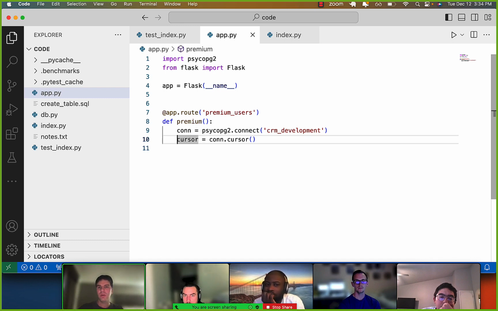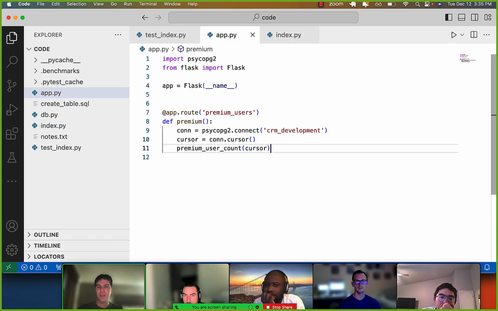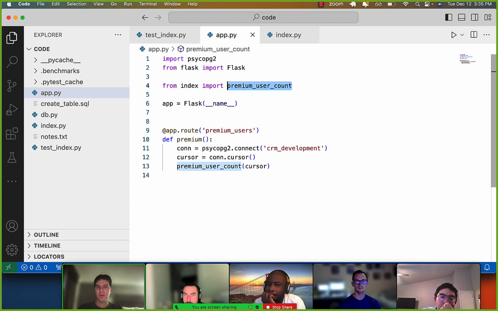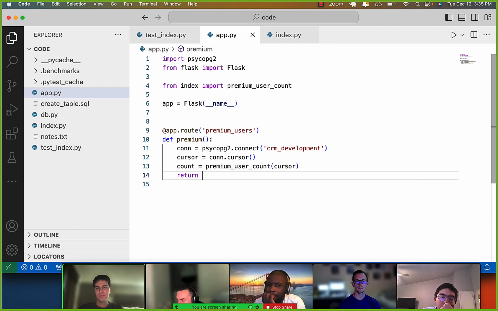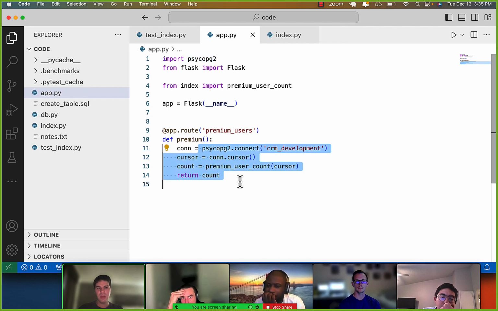Now what can we do? Well, now we can actually import the method from index and pass through our cursor. So we'll say from index, import the premium user count. That will give us back some value, the count, and then we can return this to the user. So in this case, this can be like our development database that we can pass through.